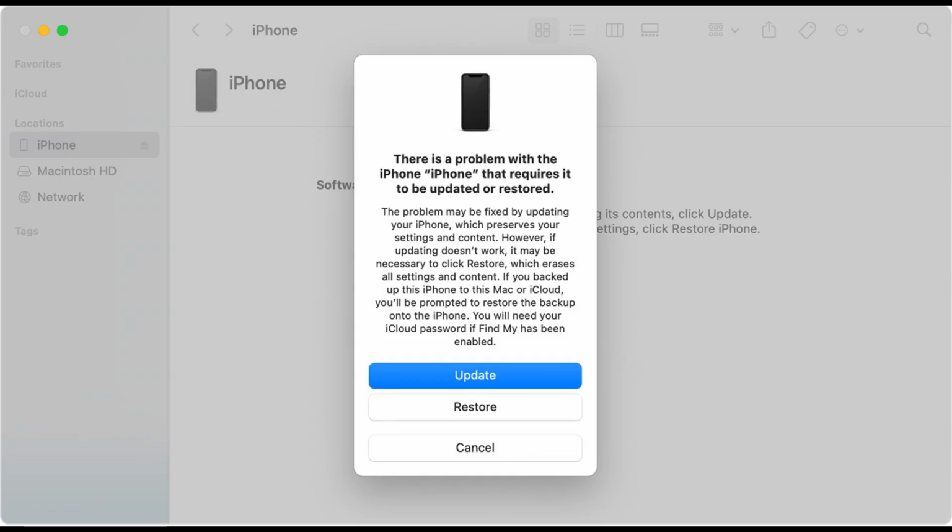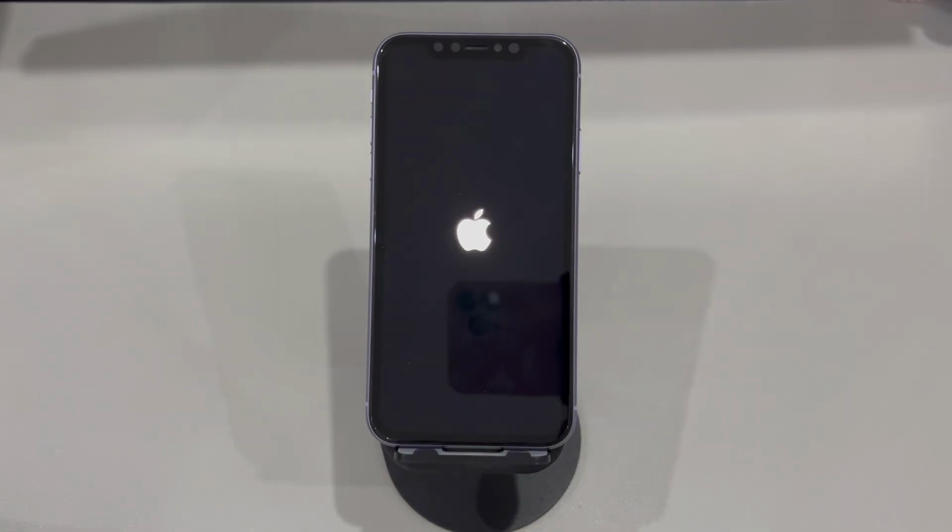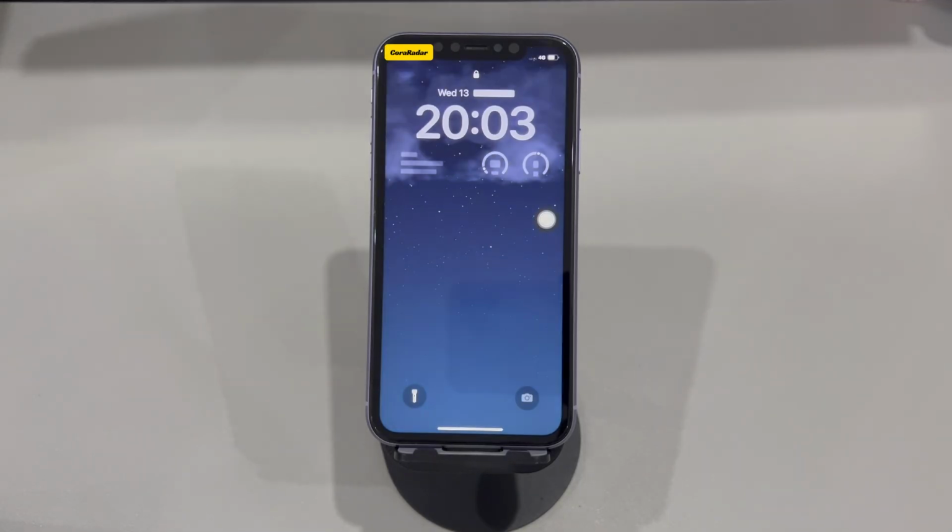If the update fails to fix a stuck slide to power off on iPhone, repeat the steps and choose the restore option to factory reset the device. As a precaution, it always makes sense to ensure that you have a current iCloud or iTunes backup ahead of the restore. After the reset, you should be able to shut the phone off, then restart to see whether the original problems would be sorted out.